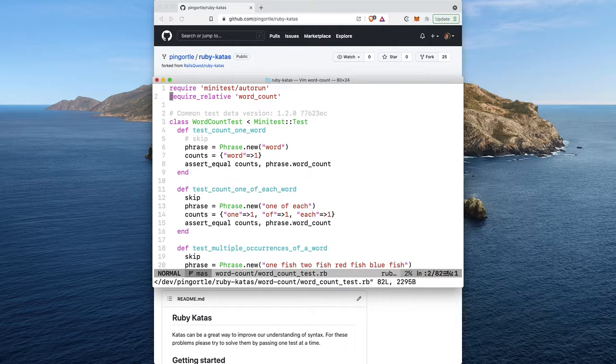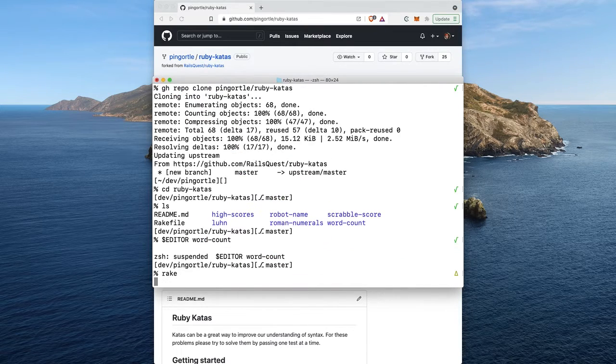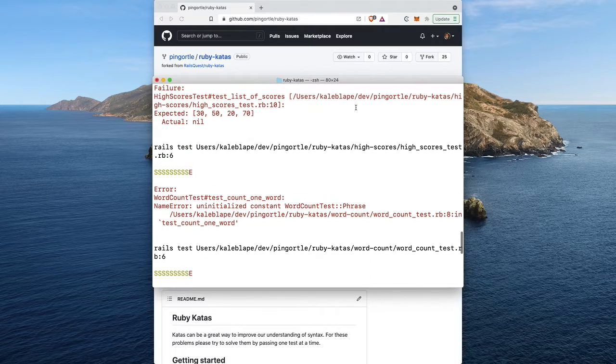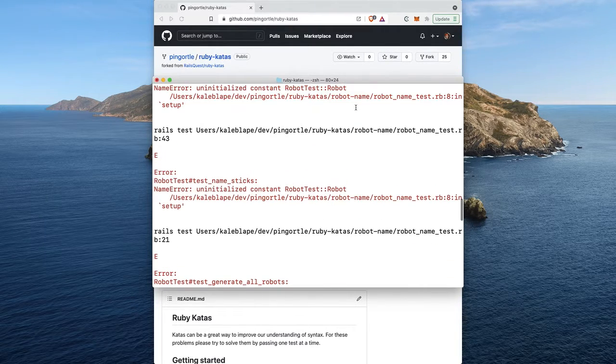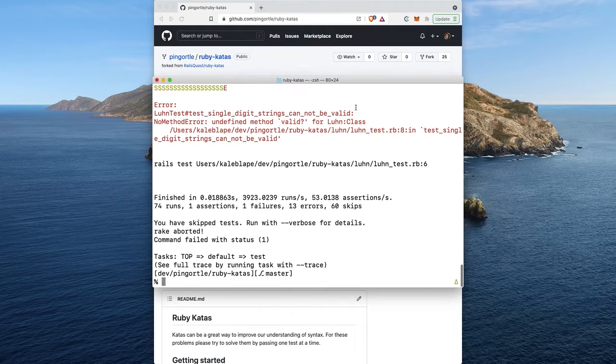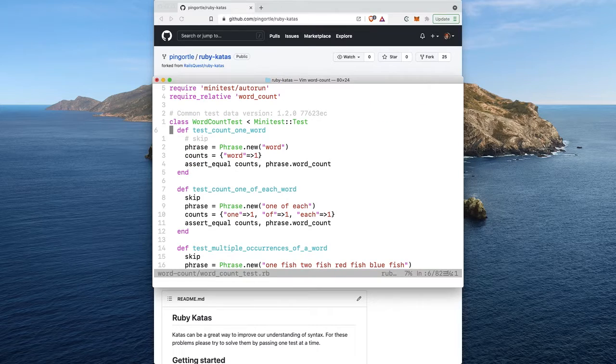So here's a listing of the files. Let's take a look at the tests. All right, so this is the test file. Now if I run the full test suite, you'll see most of the tests are skipped, and occasionally there is one test out of the group that either fails or errors. This is by design. So let's take a look at the workflow.